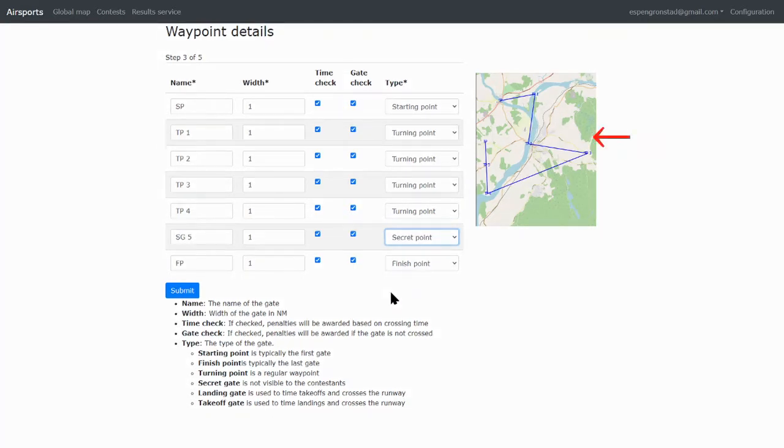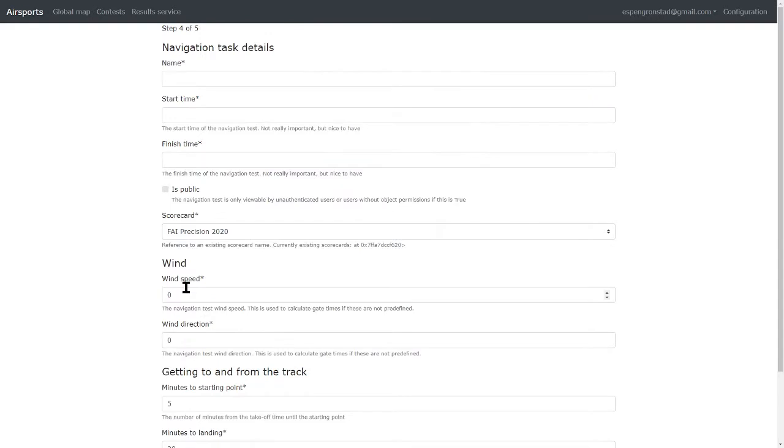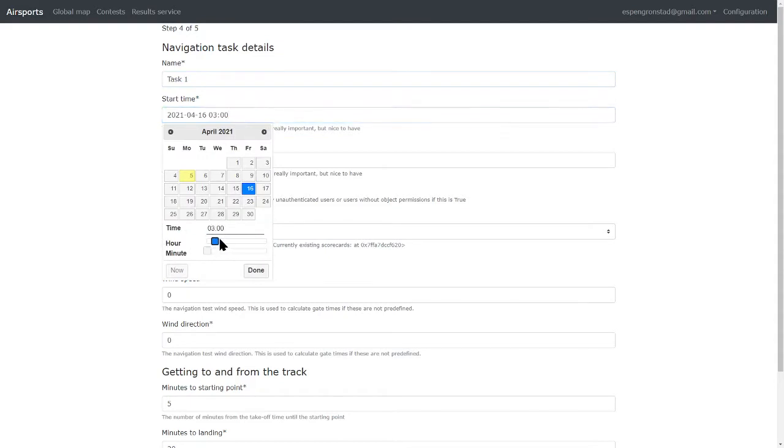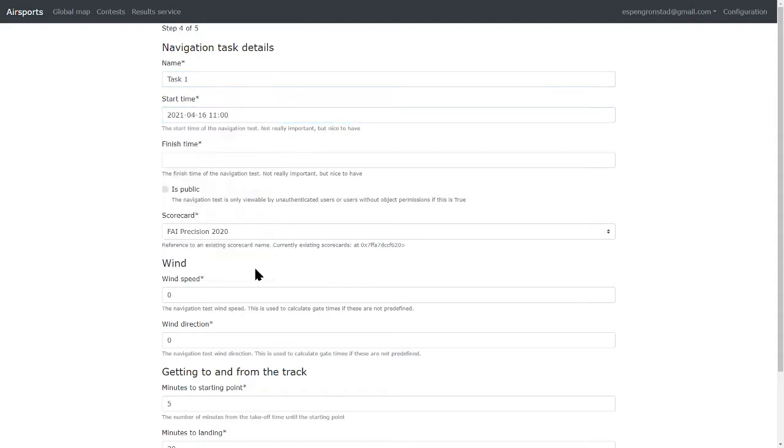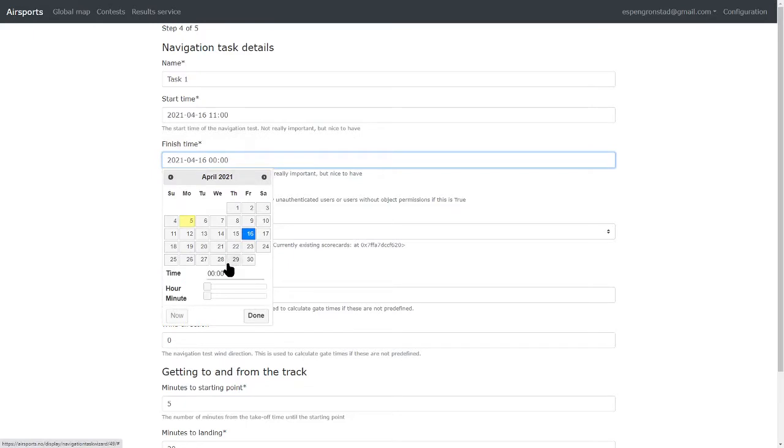Note that the example map on the right side is a static map of the path you drew in Google Earth, so this is not updated by any changes made in the form. Once you are happy with your edits, press Submit. Similar to a contest, a navigation task needs a name and a start and finish times. And also similar to competitions, the start and finish times are management tools, and it is possible to fly the navigation task outside of the time interval.